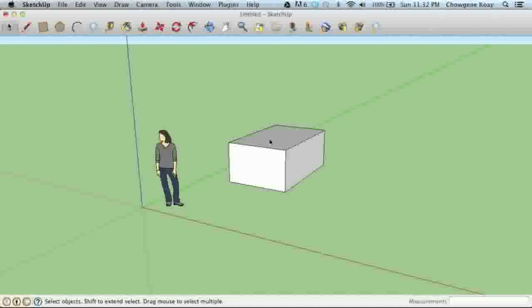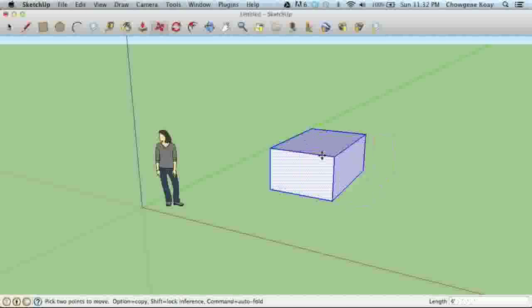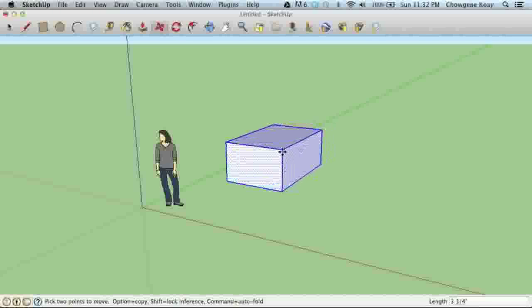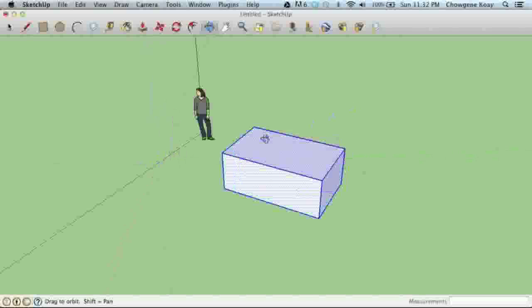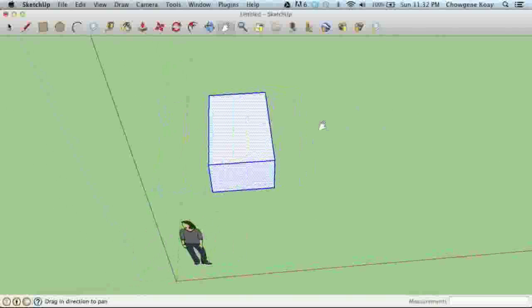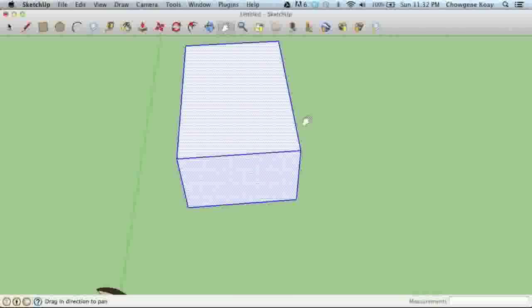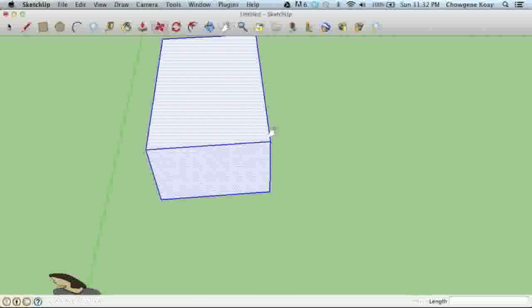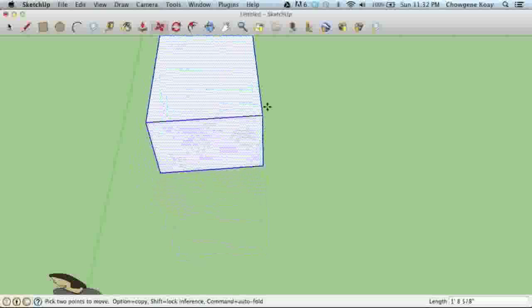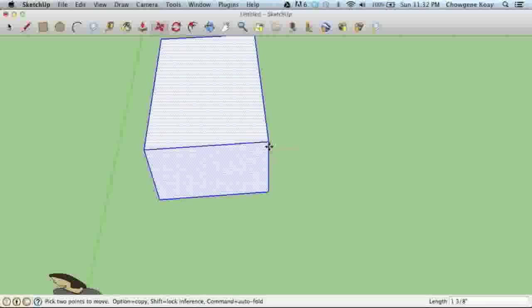Now if you use your select tool to select the entire object, you can move the entire object from that point in any direction. And same thing with all the other tools. You can use your navigation functions, orbit, pan, and zoom, and go back to your move tool, and you'll start off at the same point that you left off at.